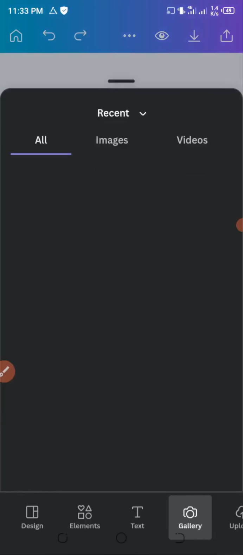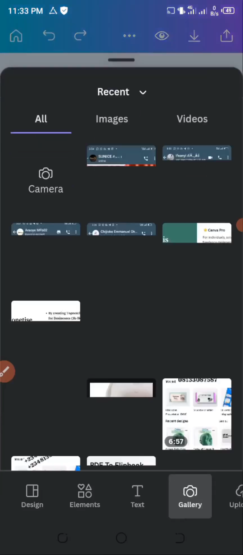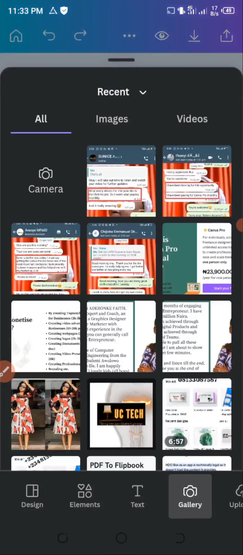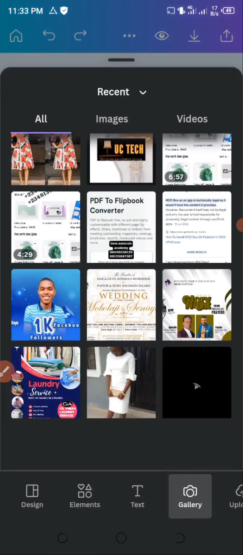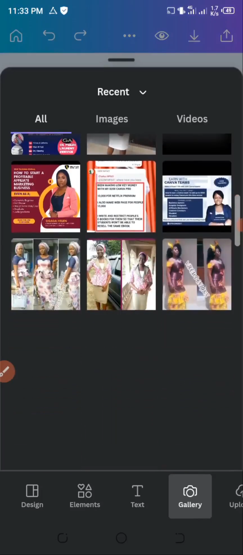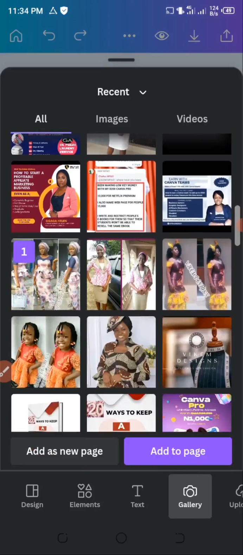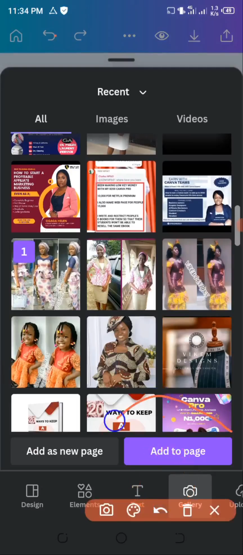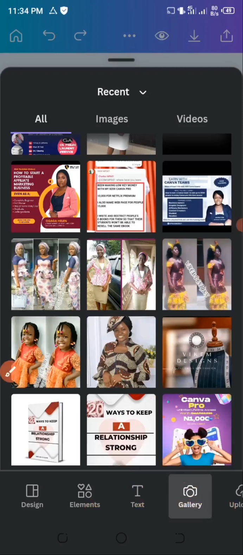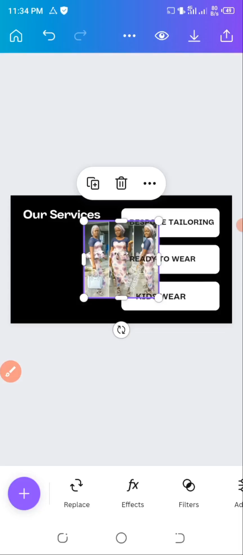Once you do that, it takes you to your gallery. You click gallery. This is the gallery here, and once you find the picture that you want, you just click on it and click add to page. I believe you can see add to page here, the one that I'm circling at the lower part. Yes, that is add to page. So you click add to page, and then it adds that picture you just clicked to your page.